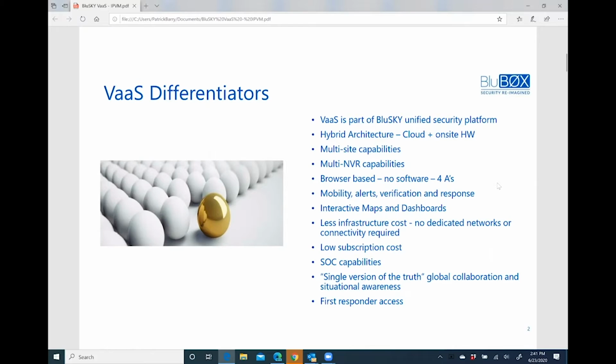Our architecture leads to much less infrastructure cost with no dedicated networks, no connectivity required, no VPN, or any of the ongoing costs that drive up the total cost of ownership for any type of video platform. In terms of our subscription costs, we are lower than the industry standard, very competitive on cost.